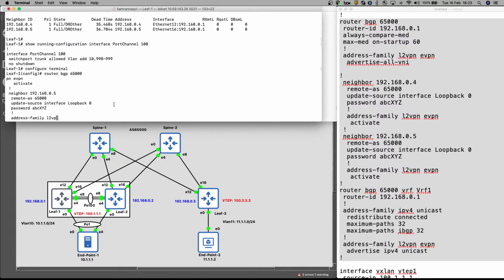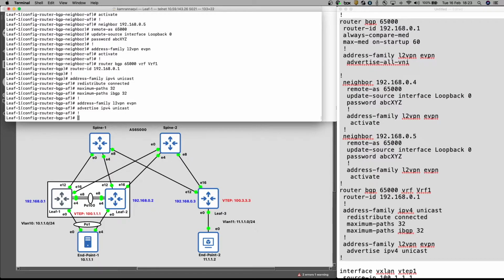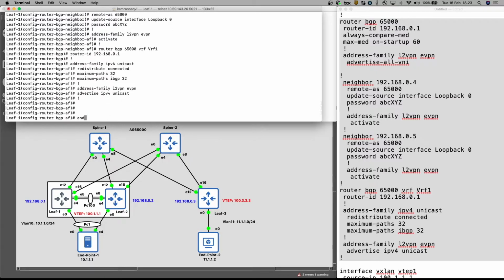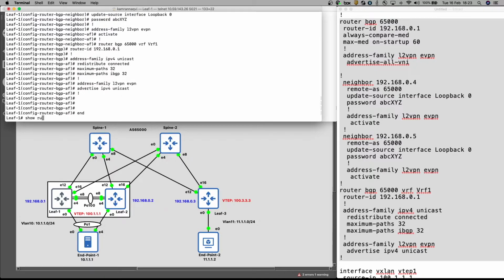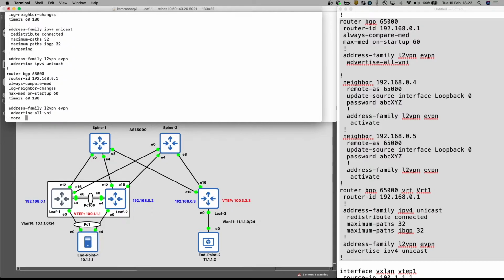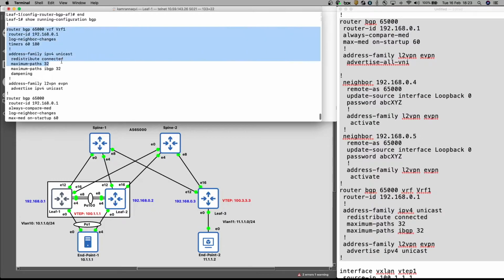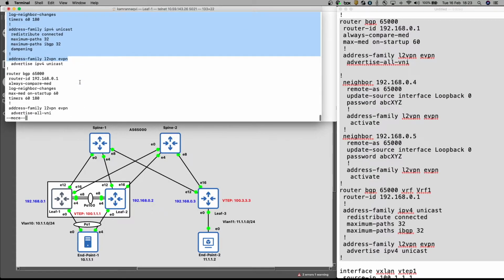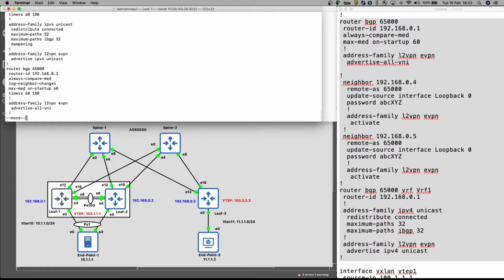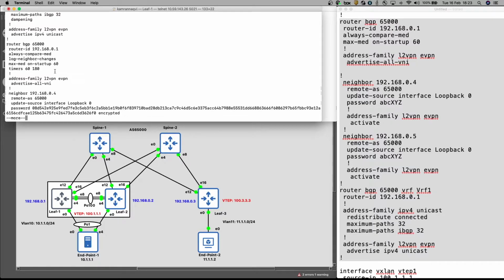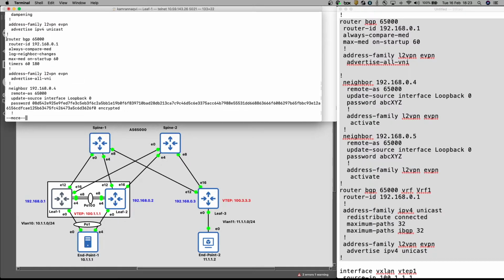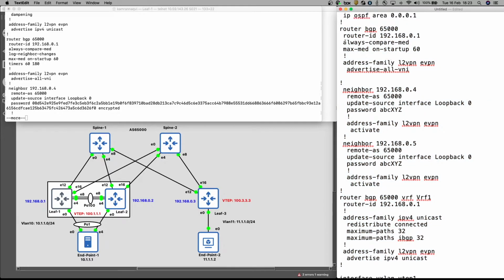Configuration mode. That's my BGP configuration. Show running BGP will show me this configuration. So this is the VRF related configuration, and this is my default VRF configuration. Did you notice that I have these commands here?